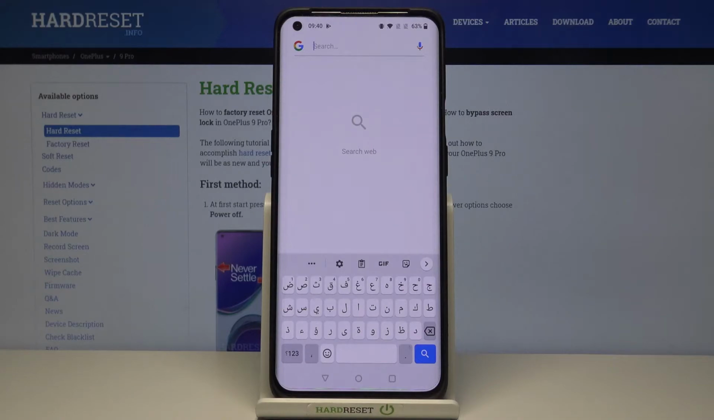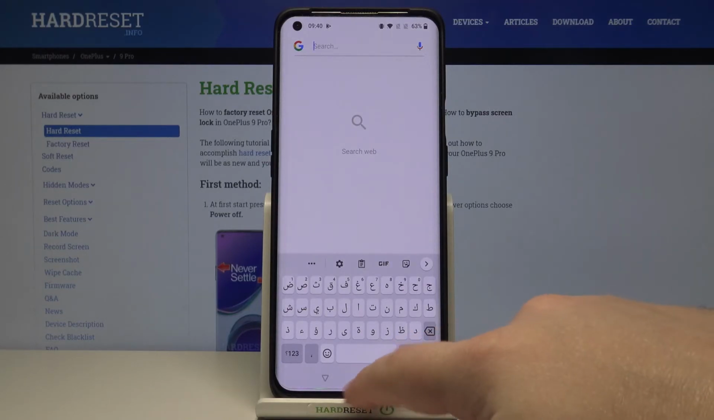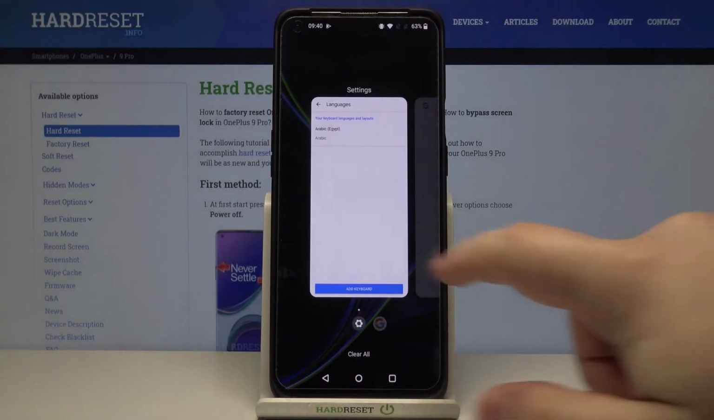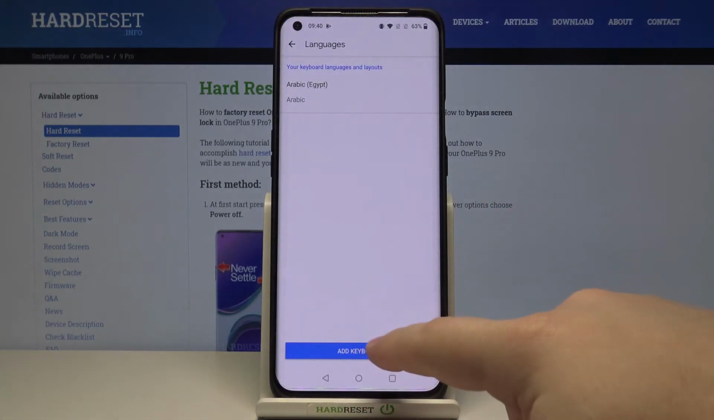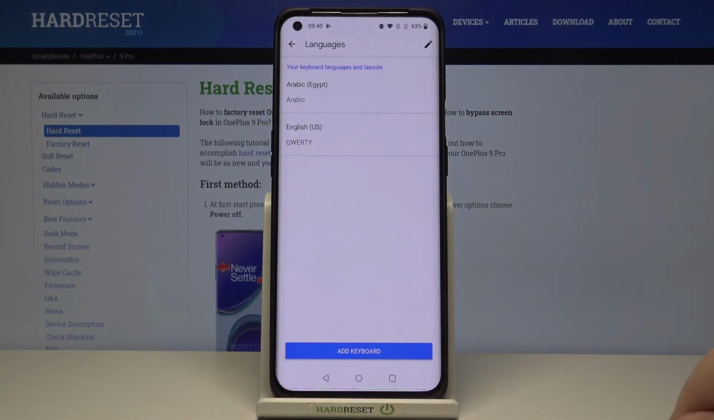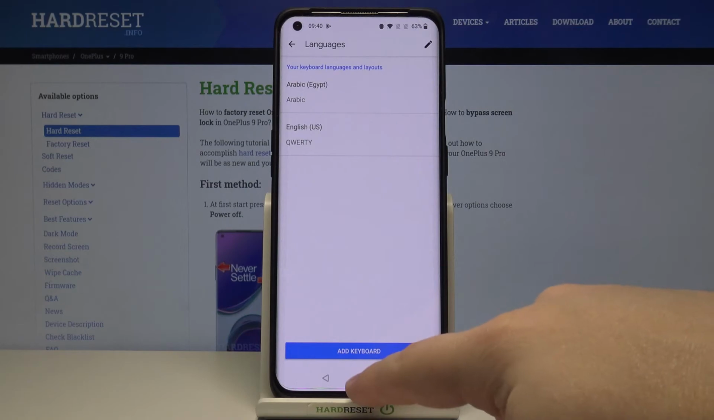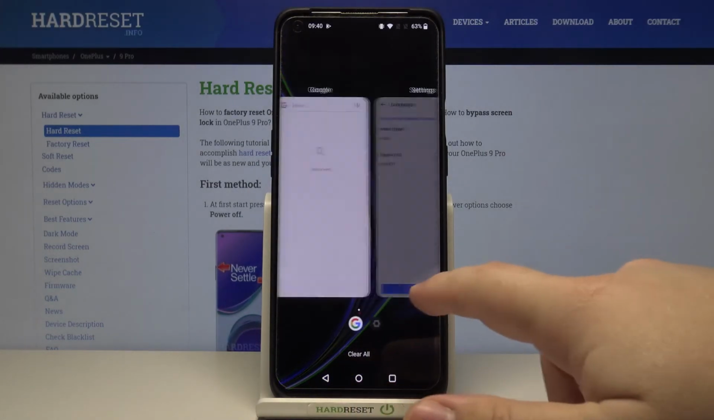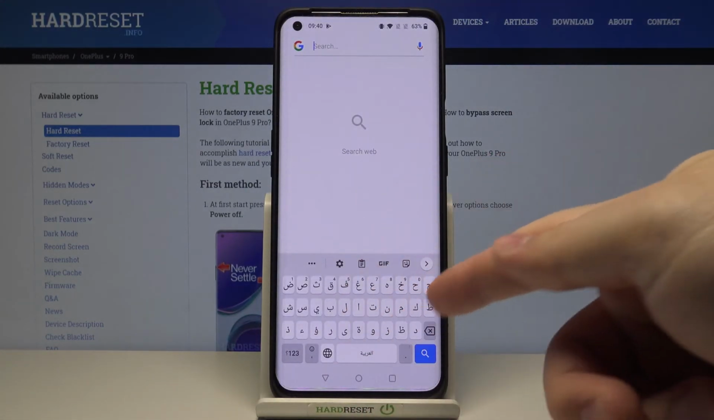You can also have multiple languages and switch between them. To do it, let's go back to settings right here, add another language, maybe let's add the English back. Now we have two languages. And when you open something like Google, you will have the keyboard.